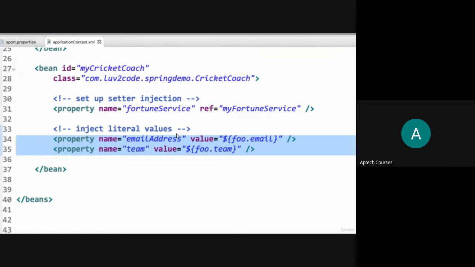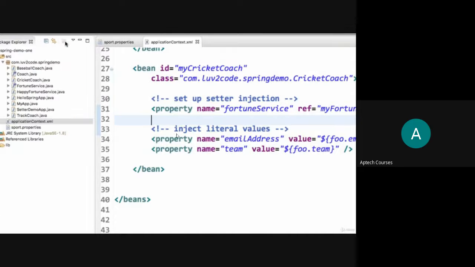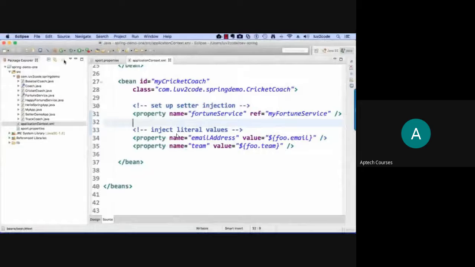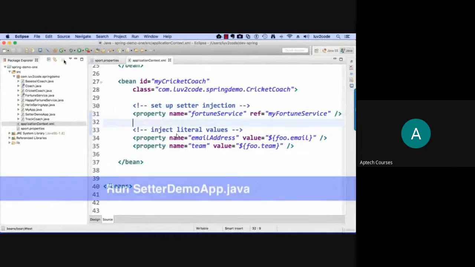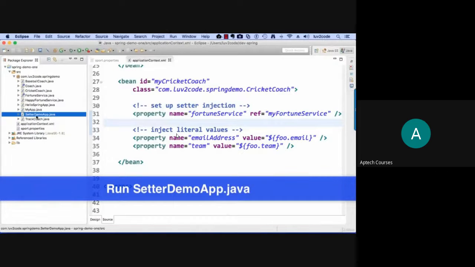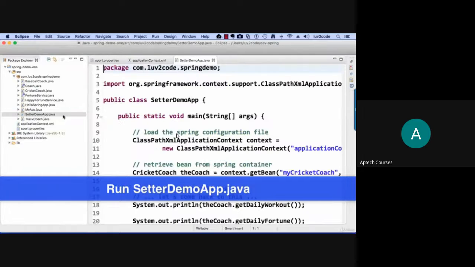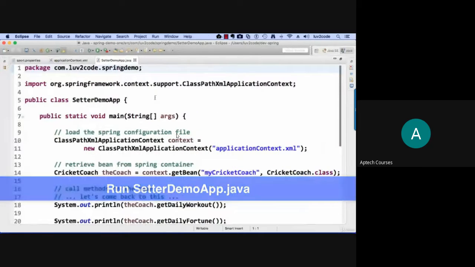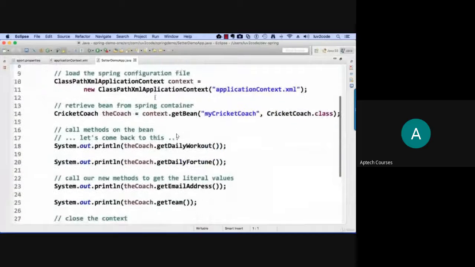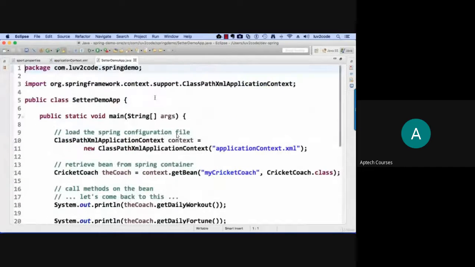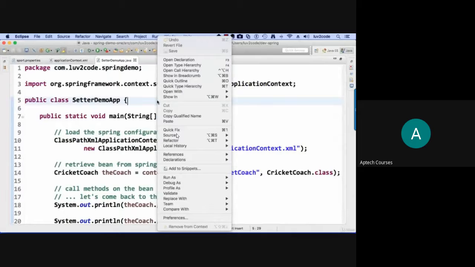So in fact, we actually have a config file for the config file, right? We have this sport.properties that's used to configure this Spring config. Anyways, we're all good. So now what we can do is actually run our demo app, SetterDemoApp.java. So once we open up this file here, there's really no changes we have to do. We're simply changing how Spring's reading information from the configs. So all this stuff we can keep the same, no changes, and we can just simply run it. So just do a right click, run as Java application.